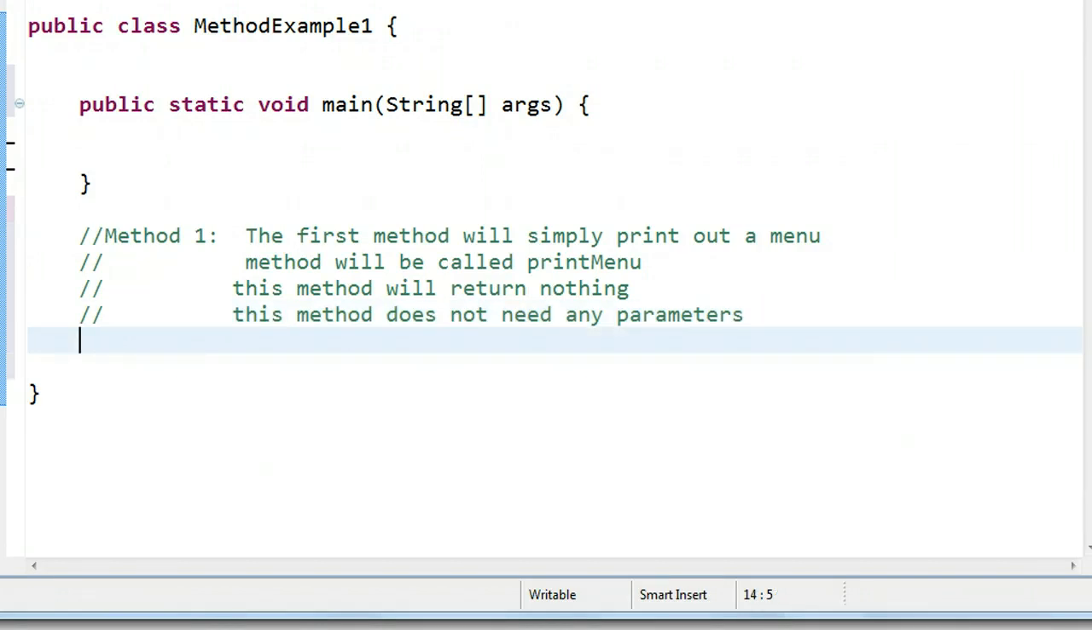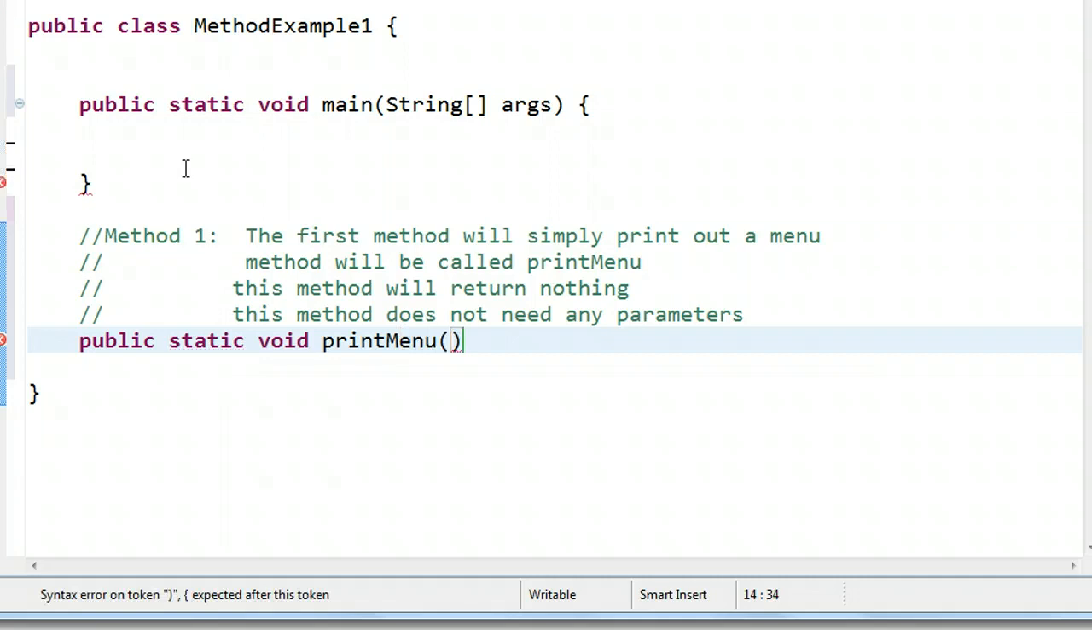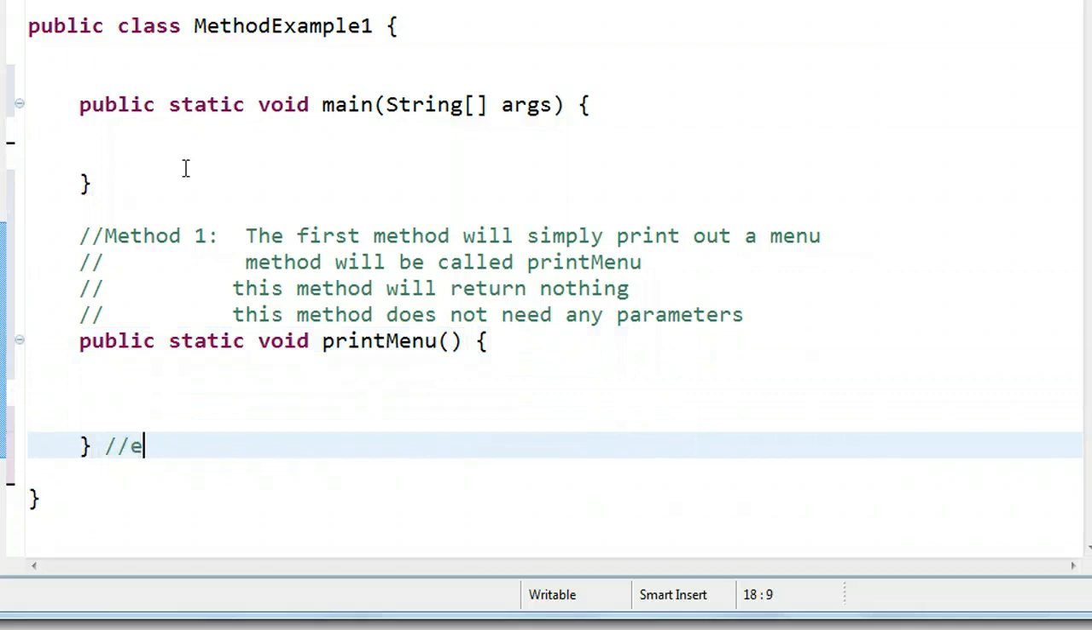So let's write our header. Public static, because it's a class method or static method. And now it doesn't return anything, so the return type is void, meaning nothing. And now I write the word printMenu. And now it has no parameters, so I don't put anything in the brackets. Then I open my brace and I close my brace. This is the end of the method. And I'm a really big believer in commenting your ending brace because a lot of your errors will be due to excessive or not enough braces. So it's really helpful when you have bigger programs.